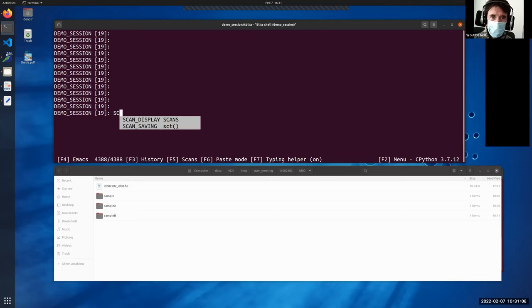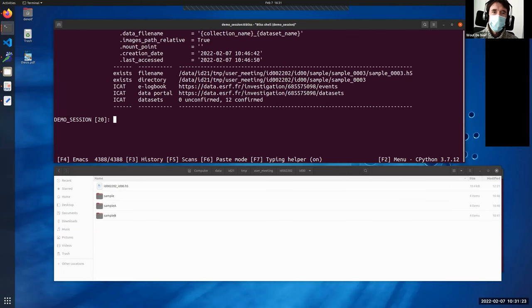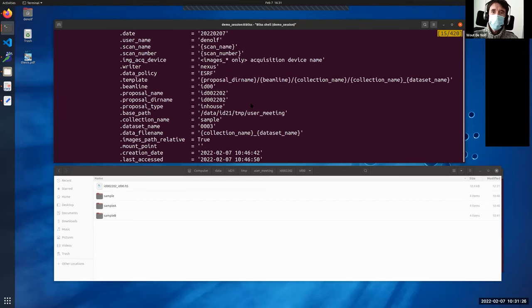So to know what the current directory is where data is being saved, you use the scan saving object. So it's capital SCAN underscore capital SAVING. This is an object, like motors are objects and counters are objects. So this is another object. If you print it, it will give you some information about saving in general.